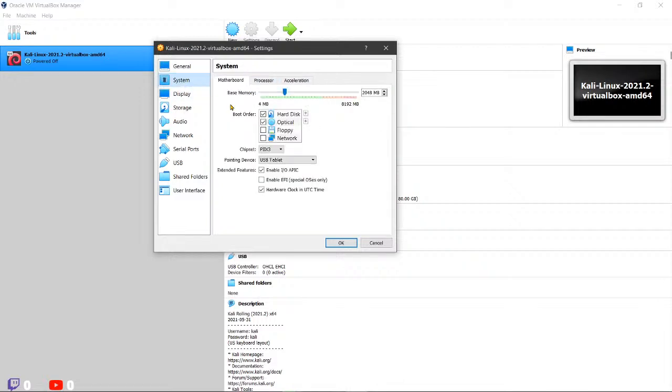Go to the system. In the system, in the motherboard tab, we have given the base memory, which is the RAM, 2048 MB. I'm using this Kali Linux for penetration testing and some server security purposes, so I'm increasing the base memory up to 3000 MB, which is approximately 3 GB. You can increase this base memory; other things, leave as default.